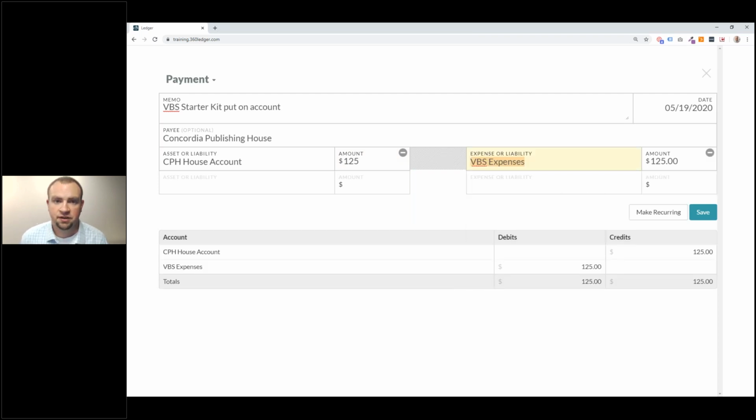So let's talk about what we're doing here. We're taking our CPH house account and saying, send us this product, we'll pay you later. Well, do we owe that money? Absolutely we do. I need a job still. I want you to pay your bills. All right, so that's where it comes into a liability, saying you owe CPH, or in this case, you owe CPH $125 for your VBS starter kit, which was already expensed.